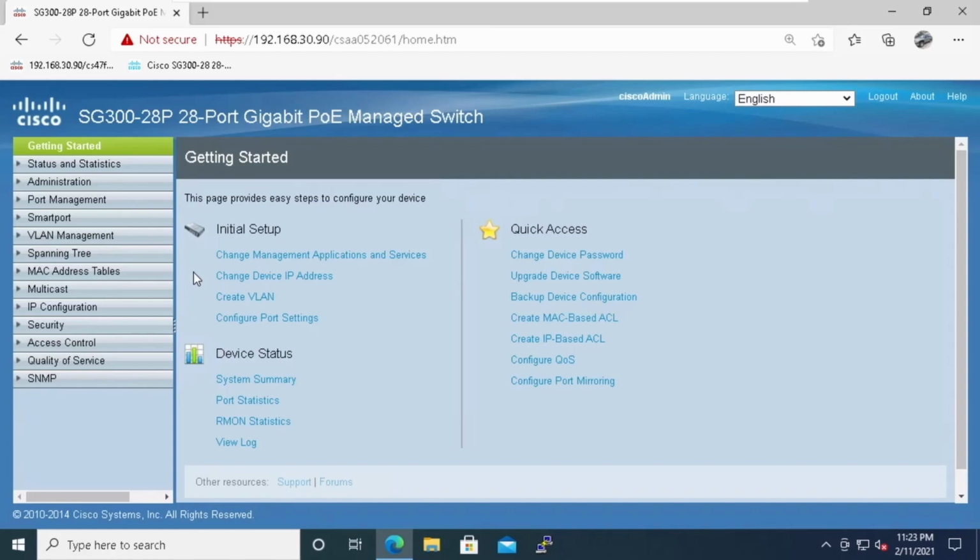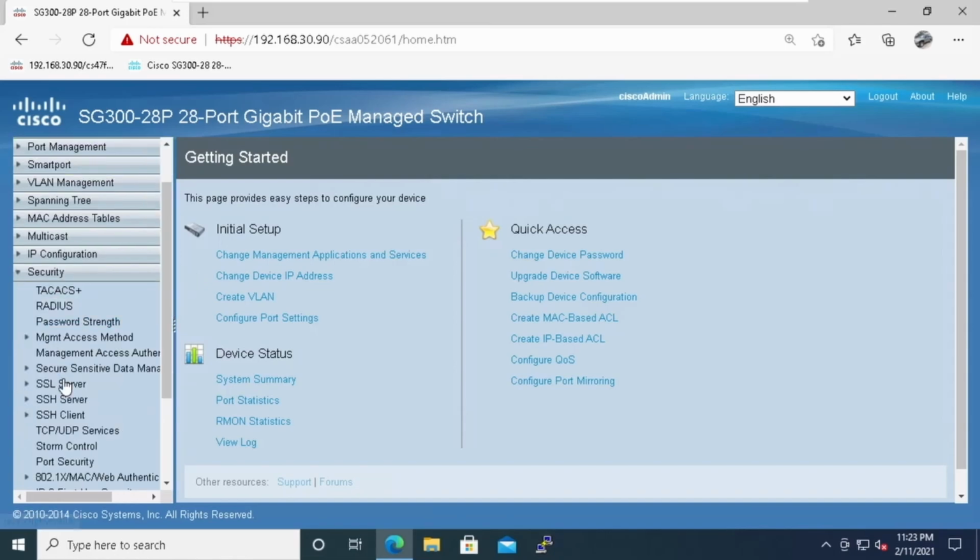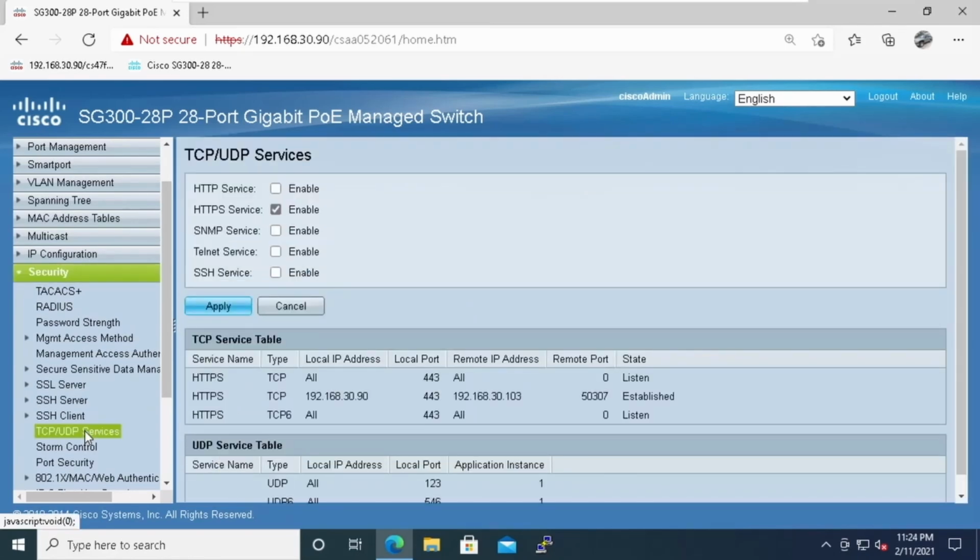First, we must enable the SSH service since it's not currently running. To do so, we go to Security and then TCP UDP Services. Here, you can see the active running services on the switch. Our SSH service is not checked, so we click Enable and then Apply.